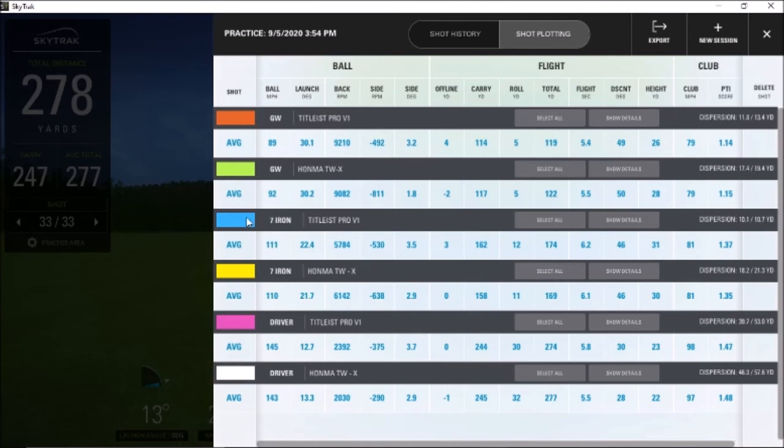So that's it for today. We've got lots more ball tests coming. We're going to test some distance balls against the Pro V1, where we should see some really big differences.